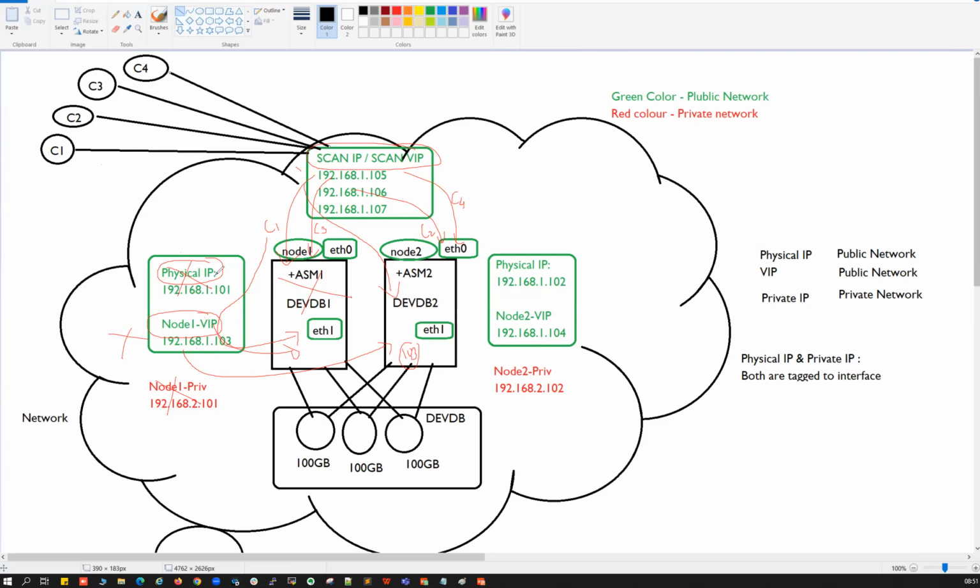The moment a node goes down, your VIP will fail over to any other cluster node. Since the VIP fails over to another cluster node, automatically that client connection will fail over to that existing node. So make sure that all your clients are connected using a scan. If they're connected using your physical IPs, you will not be able to get the failover.